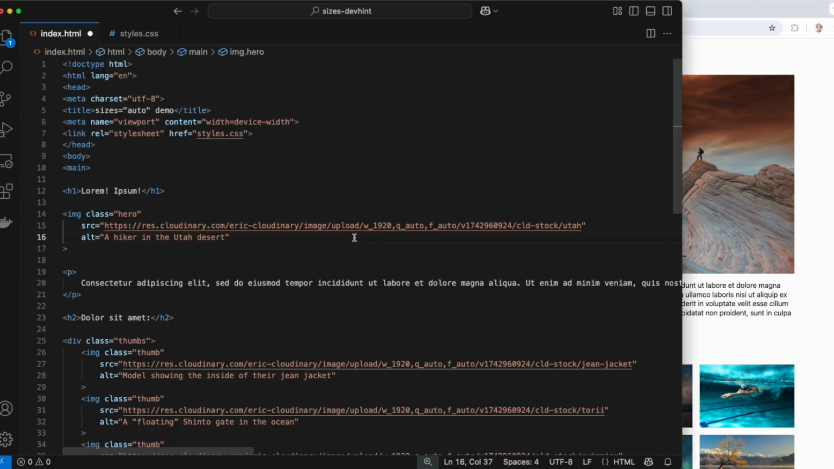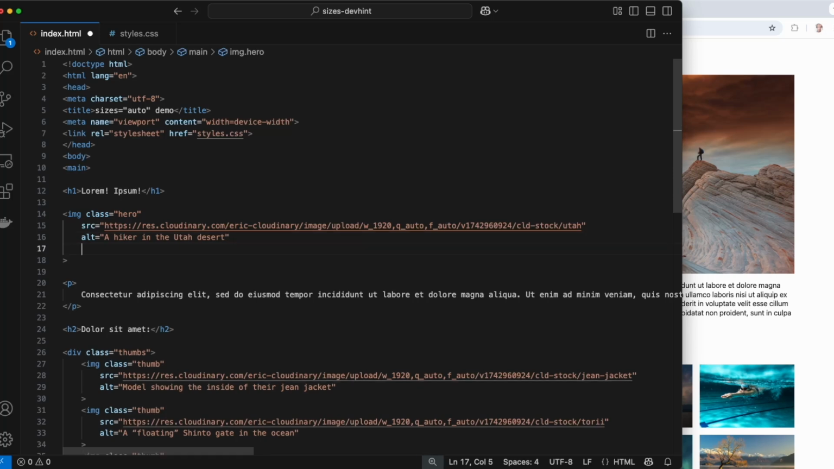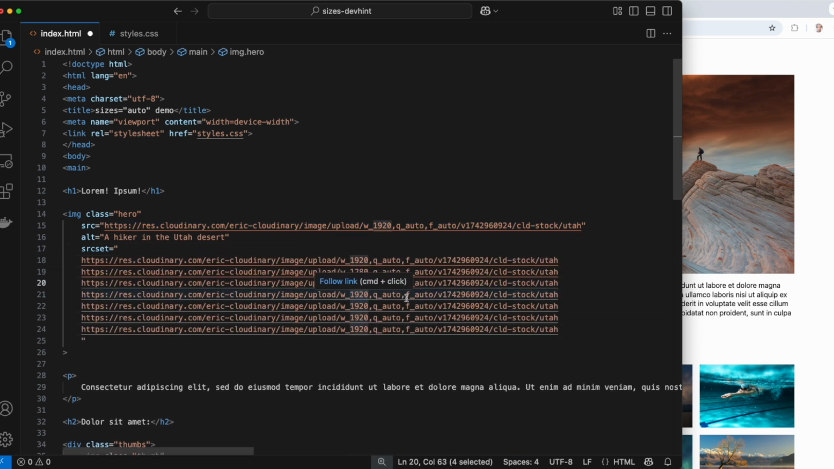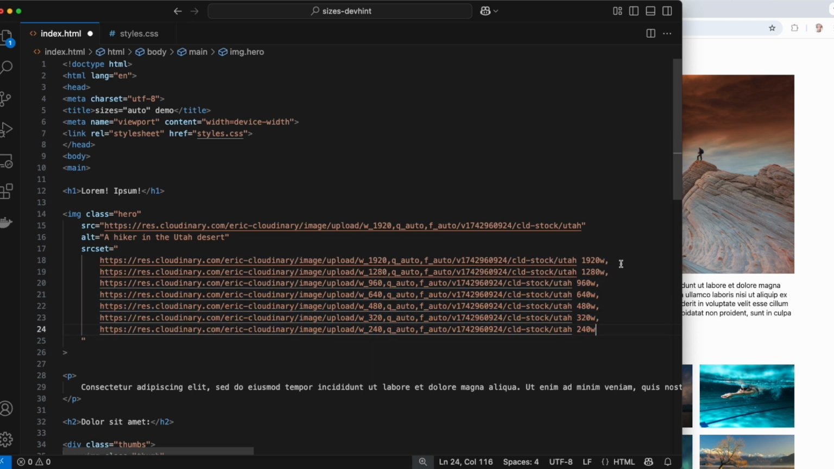We can fix this using the source set and sizes attributes, which let us send differently scaled versions of our image to different types of devices. First, let's tackle the source set. Cloudinary makes generating a bunch of different sizes of our image as easy as typing out a bunch of different URLs. So I'm going to go ahead and give browsers 7 different resolutions to choose from. In addition to our 1920 wide version, I've also added a 1280, a 960, a 640, a 480, a 320, and then last and literally least, a 240.